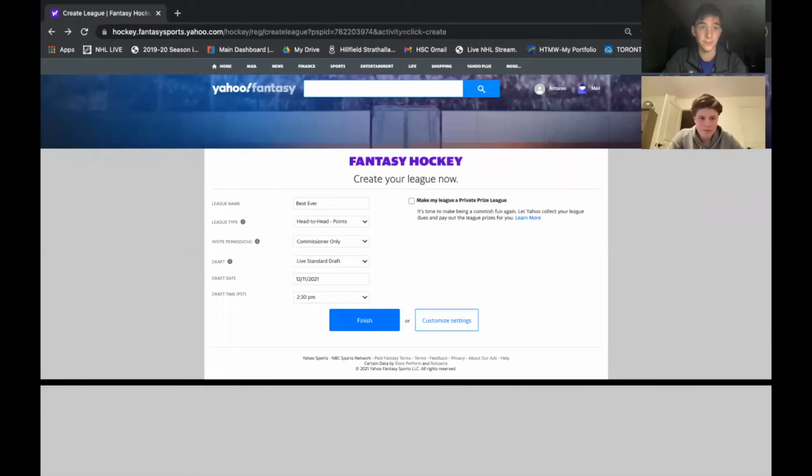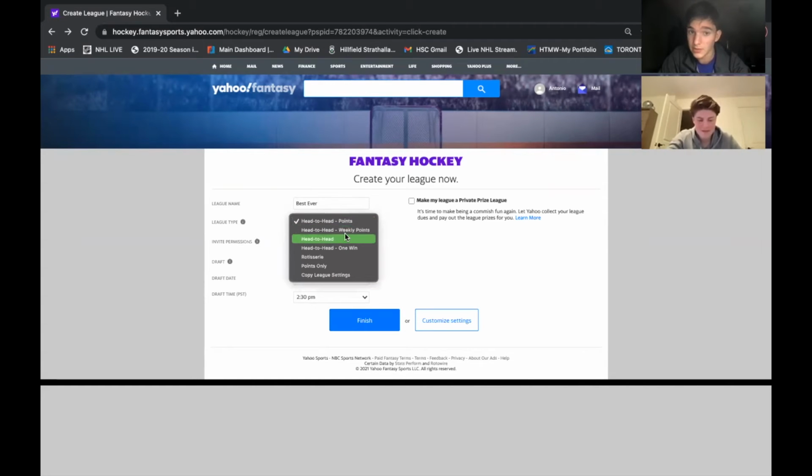Starting with Yahoo, we have league name, obviously best ever, because if you listen to us, you're going to win your league. So you're automatically best ever. We always go head-to-head points, but you can always go categories as well, weekly points, but we just like head-to-head points generally.